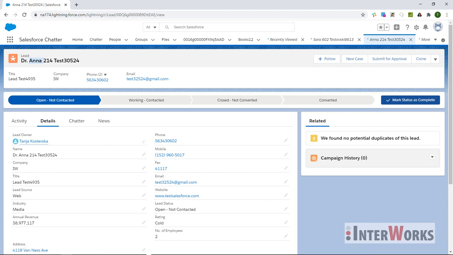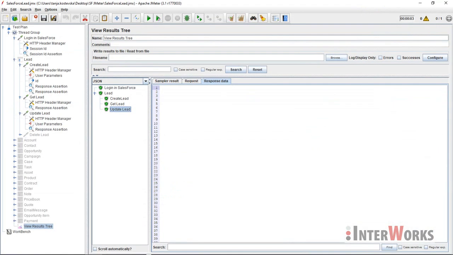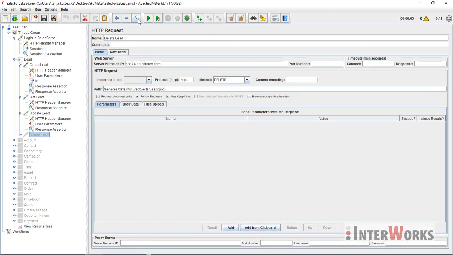And in the end, we call just one more API to delete this lead. In the HTTP request for delete, these are the settings. The method must be a DELETE request. Server name, the protocol is HTTPS, and this is the API for delete. Here we specify which lead we want to delete.